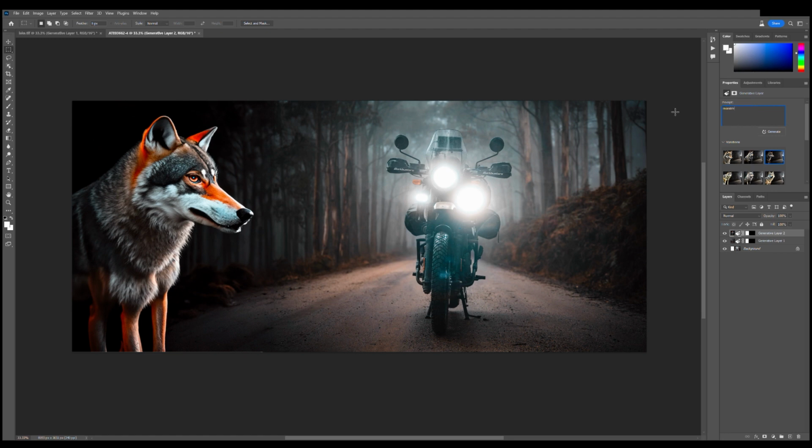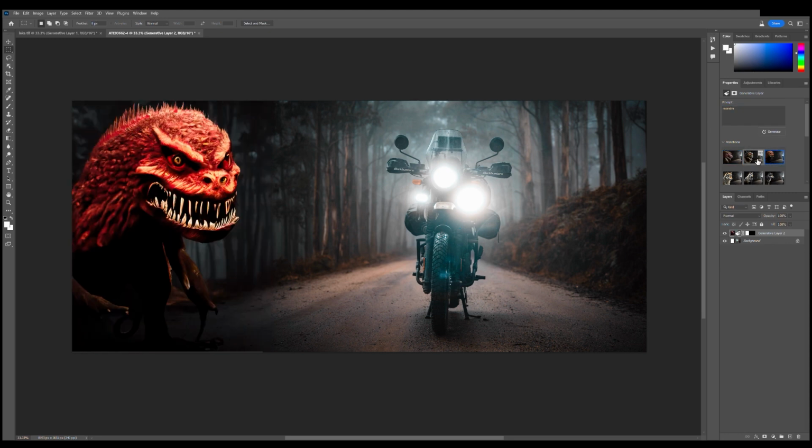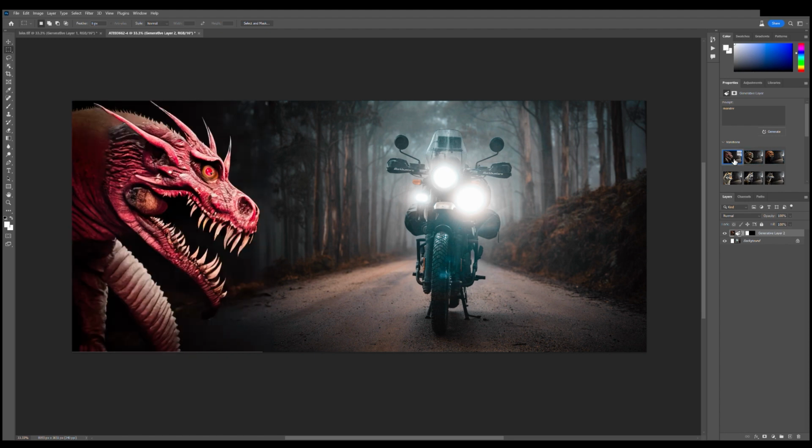Let's type in monster. Let's see what we get when we type in monster. Let's go back to generative fill and go monster. Yeah, alright. They're pretty scary monsters. They are cartoonish, but doesn't look too bad.